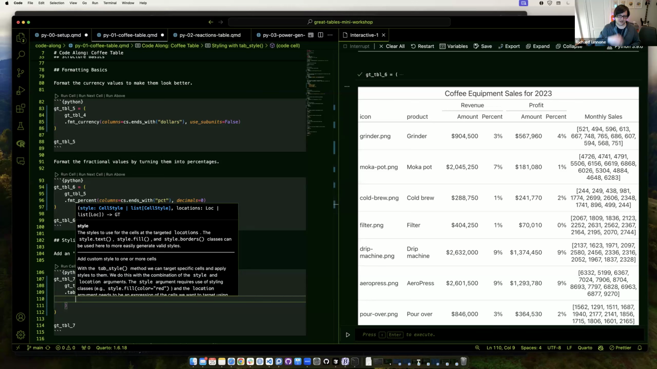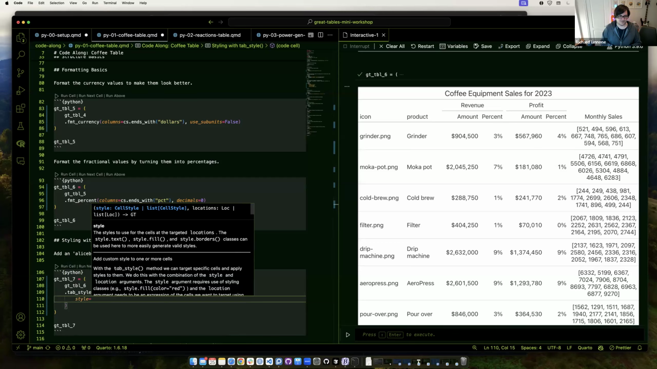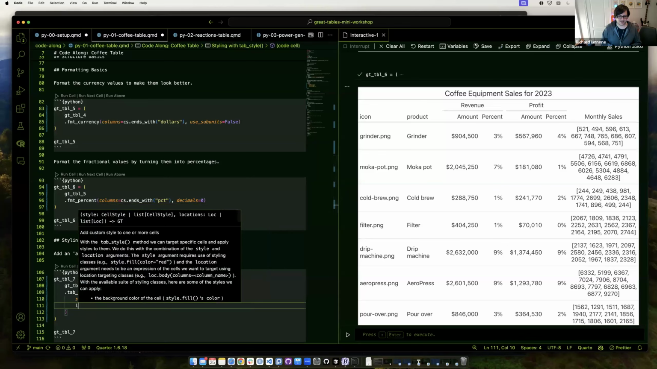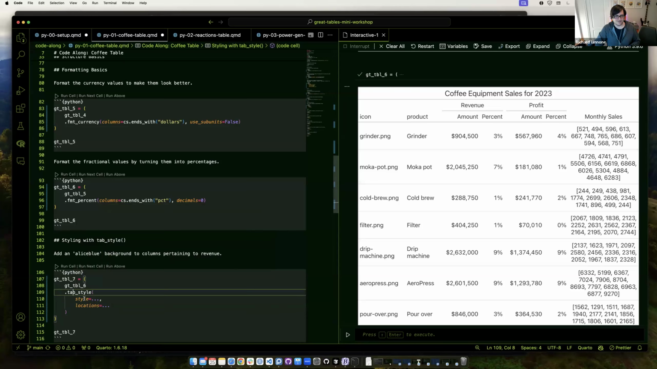Tab style is a bit more complex. It only takes two arguments, but within those two arguments, you could use other helper functions. Let me show you what those arguments are. The two of them are style and locations. Okay, let me just explain what these are. Style is what you plan to do with the locations that you target. A location could be cells in the body, cells in the column labels, or the title. It's up to you. And the style is basically the style directive.